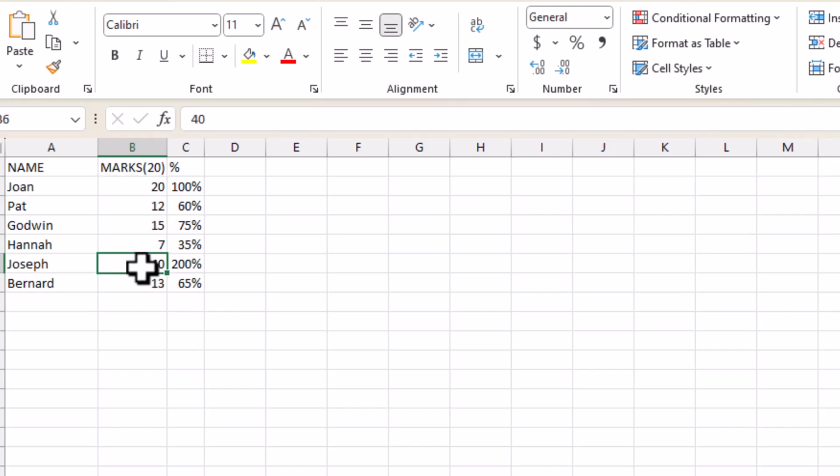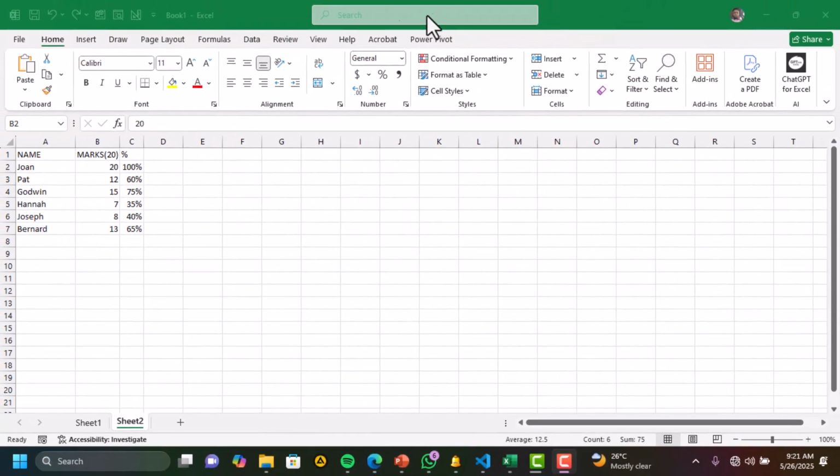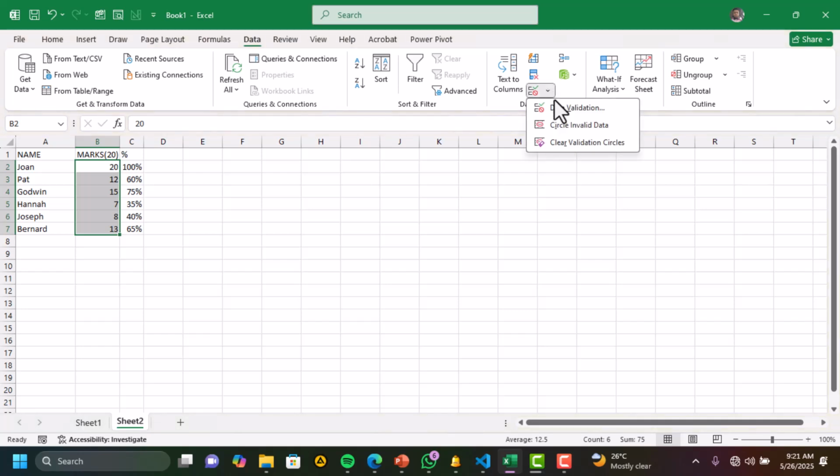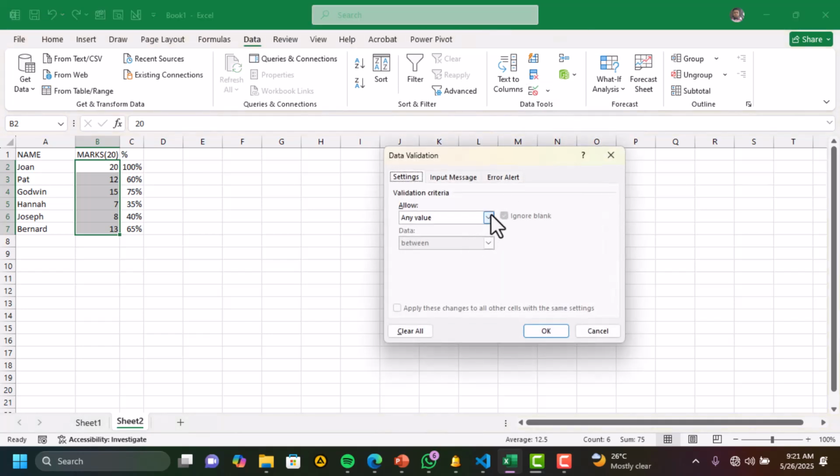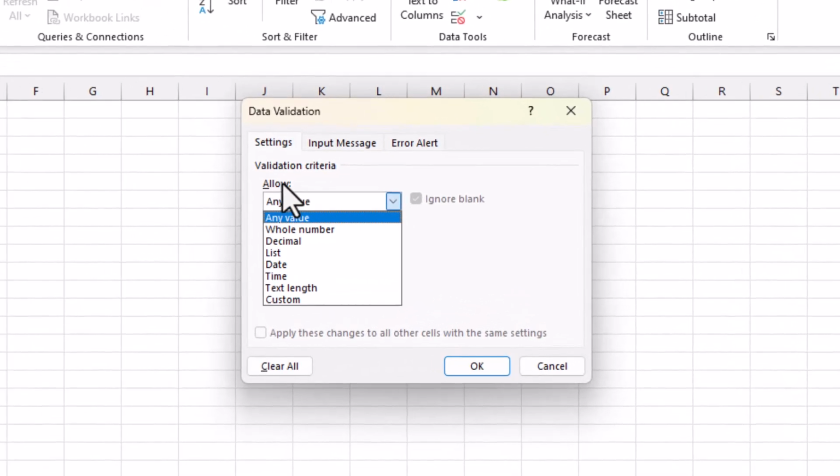So I'll go back to, let's see, I think it was 8. We are going to use data validation to restrict this column so that the person cannot type just anything. I'll select this column and then go to Data, then Data Validation, and then it says Allow. You see validation criteria, allow any value. Currently it is allowing any value, but we don't want that. We want whole numbers.